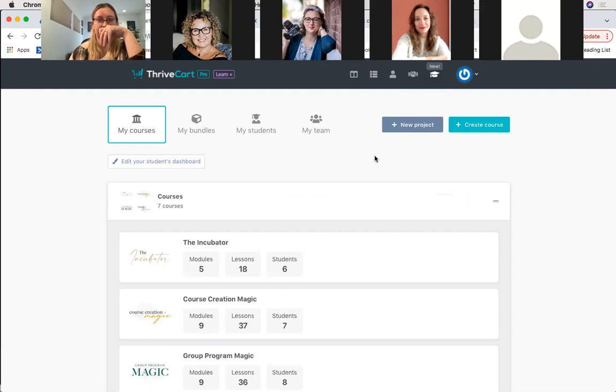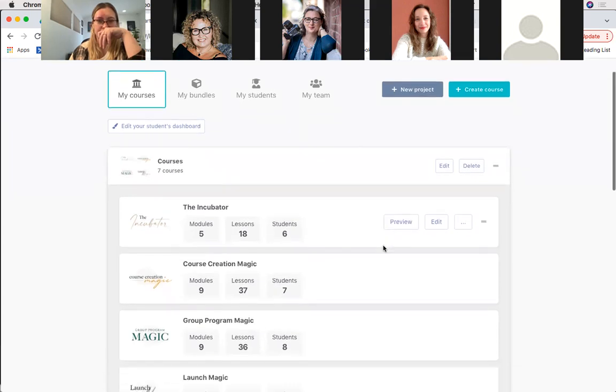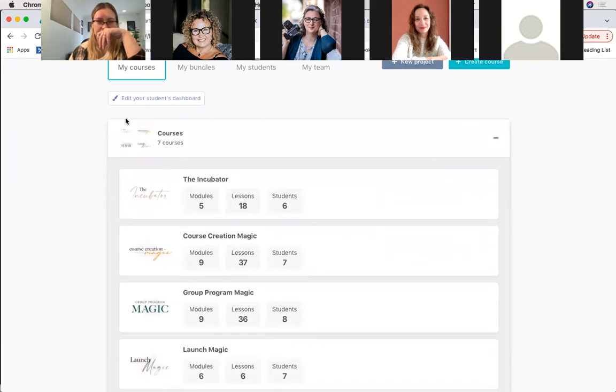Okay, amazing. So for those of you who have maybe seen Thrivecart before but haven't seen Learn, your Thrivecart dashboard looks pretty much the same, but it's added on this new little Learn feature, which is what I'm on now. And so you can set up your courses here. I'll just take you behind the scenes in the incubator.